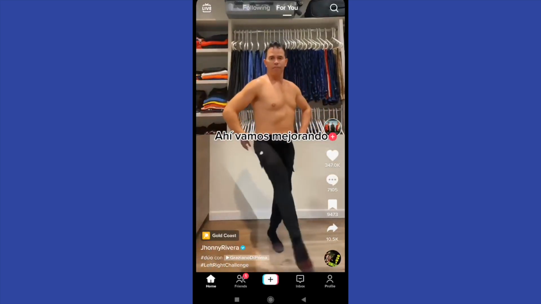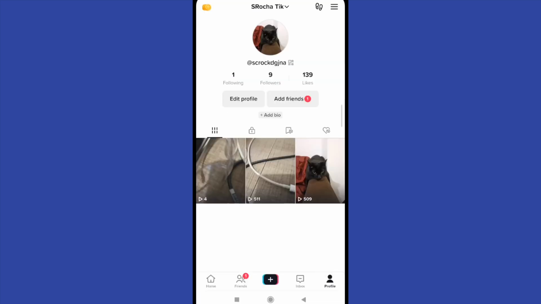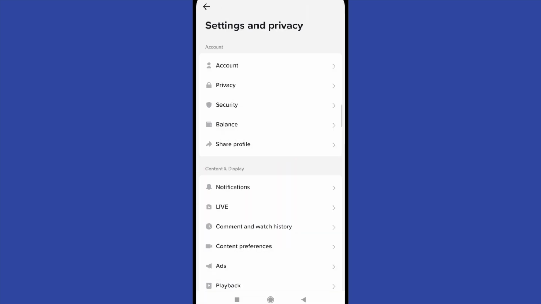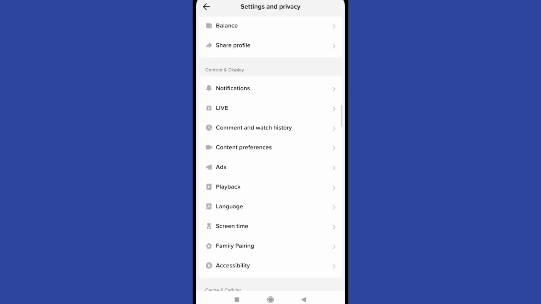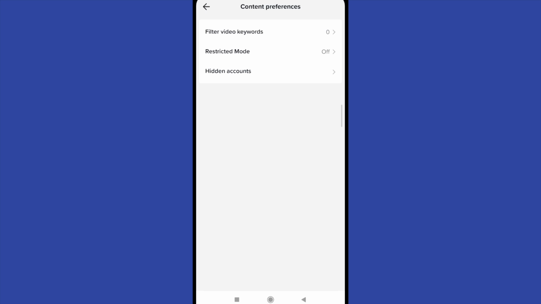It's really simple. First of all, you must go to your profile and then click on the hamburger menu, the three horizontal lines on top of your screen, and now Settings and privacy. Here, almost in the middle of my screen right now, I have Content preferences. So I have three options here.